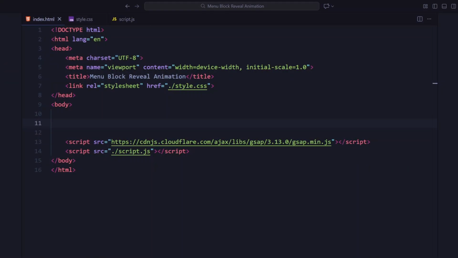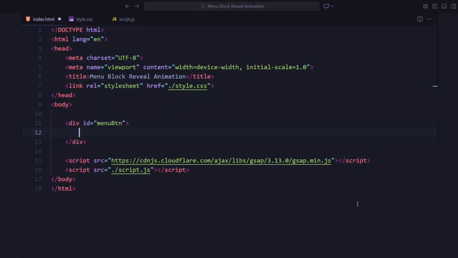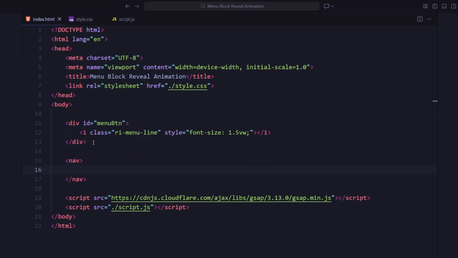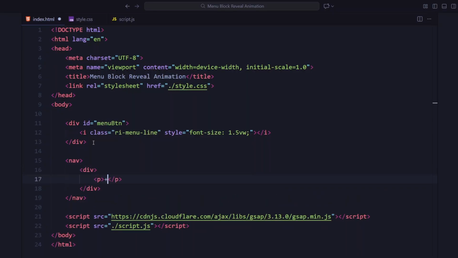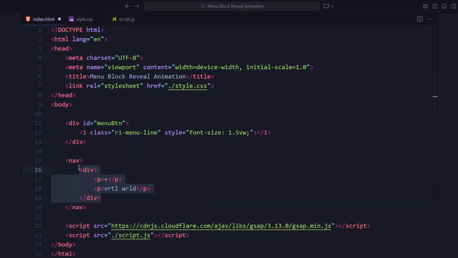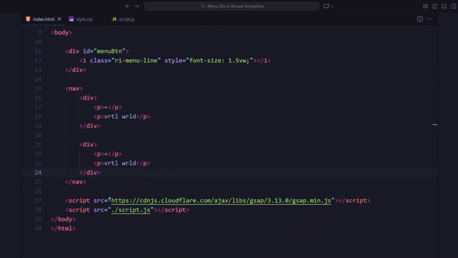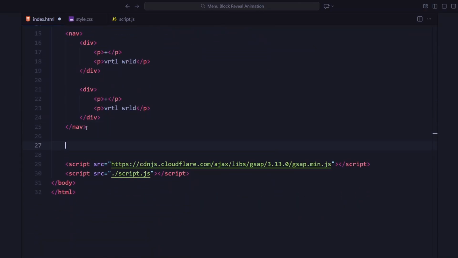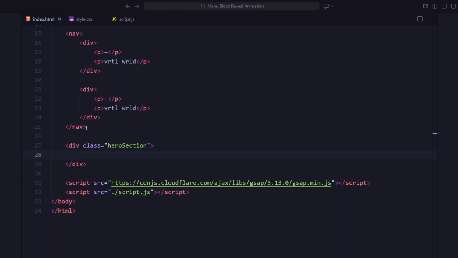Alright, let's set up the HTML structure. I'm starting with a simple menu button at the top. It's just a div with the Remix hamburger icon inside it. I have set the icon size inline using 1.5 vw just so it scales nicely. Right below that, I'm adding the navigation bar. It has two small text groups, one on the left and one on the right. Each group has two p tags. We will position everything using Flexbox in CSS.